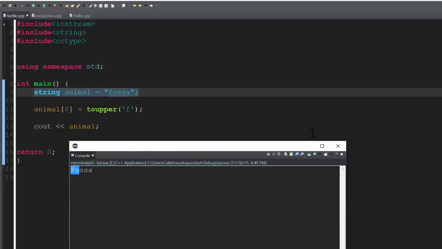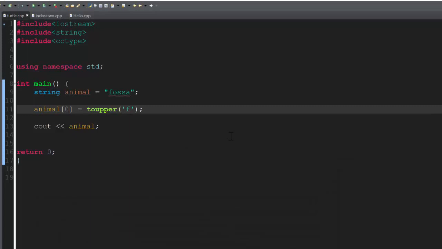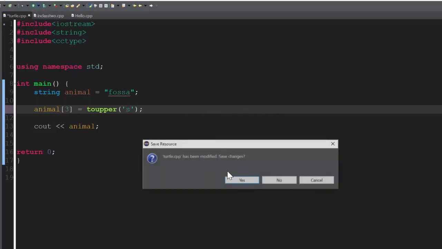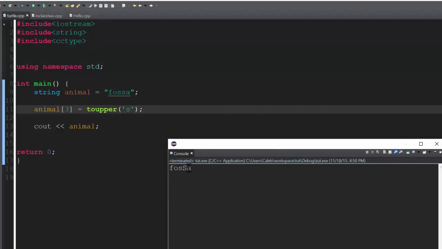And I just want to show you guys one more example. I'll go ahead and change this. We'll go to position 3. And so position 3 is going to be 0, 1, 2, 3. It'll be that second S right there. And I'm just going to replace this guy with that lowercase s. Run it. And there you go. We've got a big capital S for our third position. Okay, guys. So that is toupper.